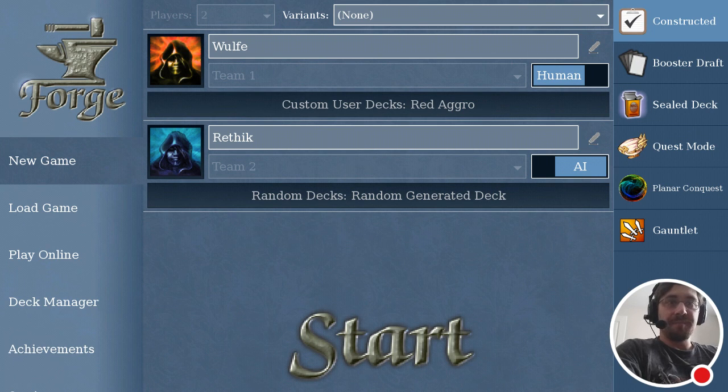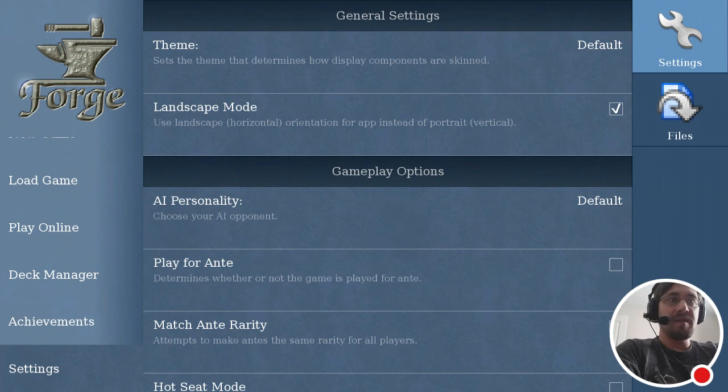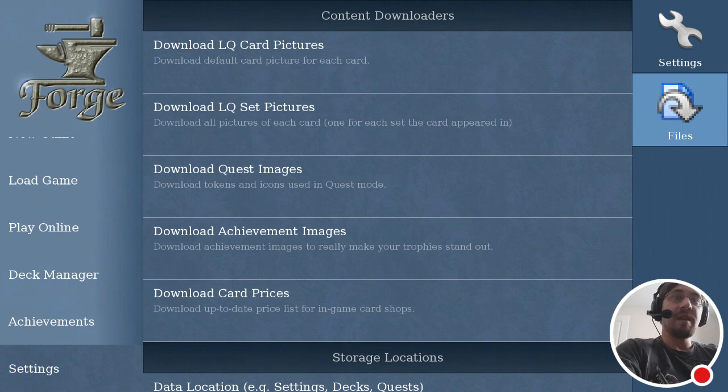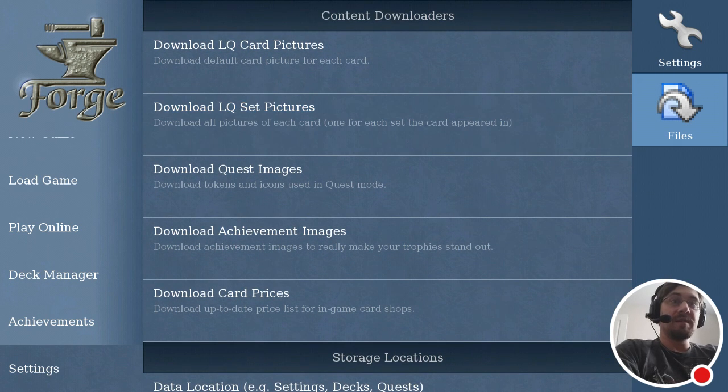Now that we're here, what you do is you scroll down here on this left-hand side, and you click that settings button. And then over here on the right-hand side, you'll see the files button. You want to click that. Now, what you have here at the top of this page is a couple of options called download low quality card pictures or low quality set pictures. Now, the two options, let me go ahead and explain those to you. The difference is with the low quality card pictures, you just get a default card picture for each card.